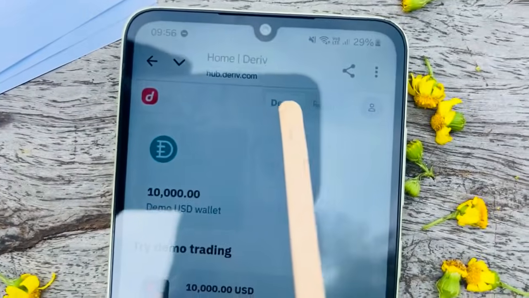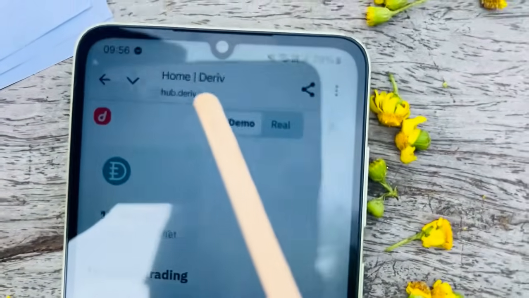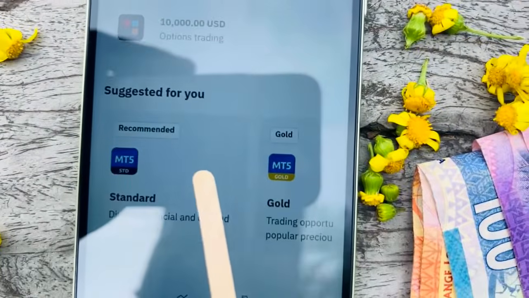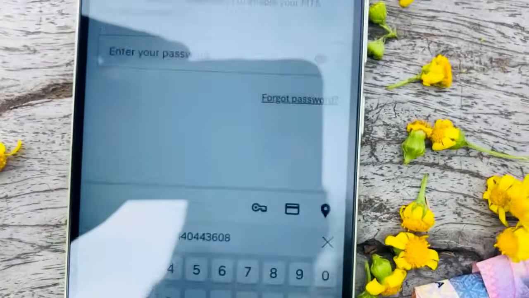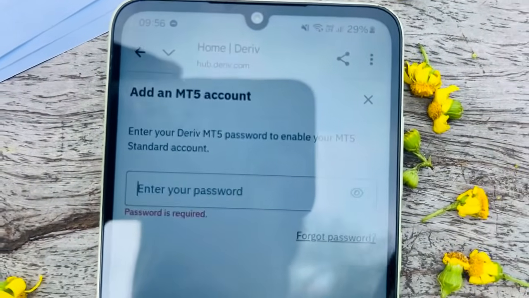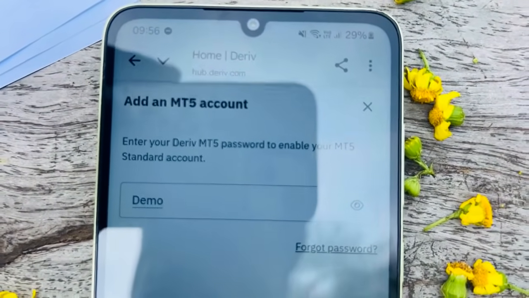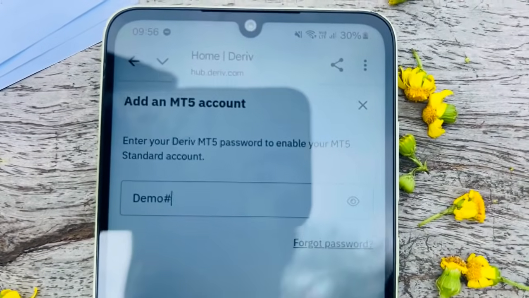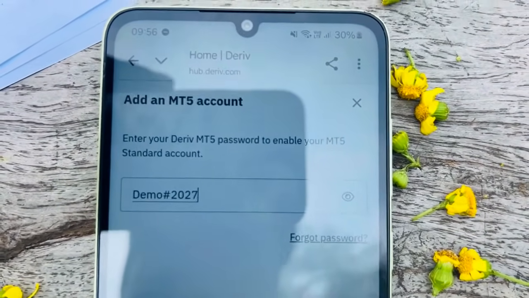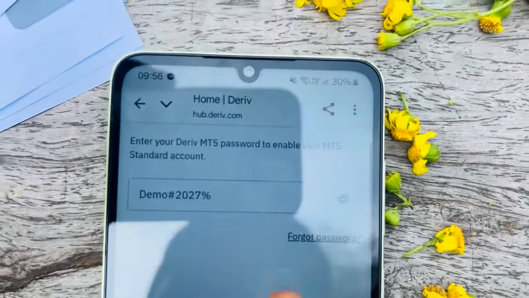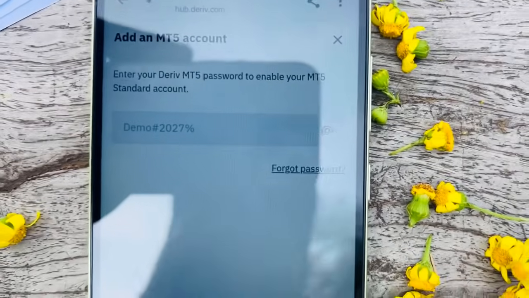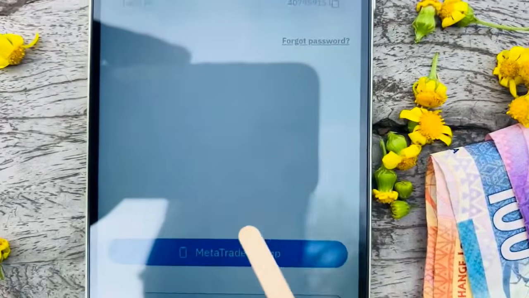We click demo here. We change it to demo. You can see. All right. We have the wallet demo account. This is the MT5 account that we want. Click here and type that password. Remember that password, demo hash 20. There we go. And then we click add account, and then we are able to see the account is added.